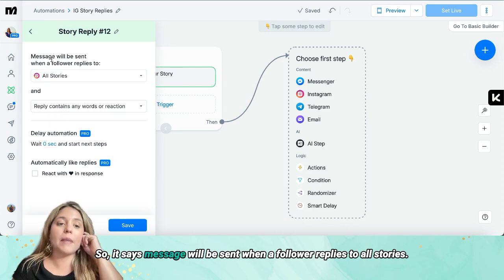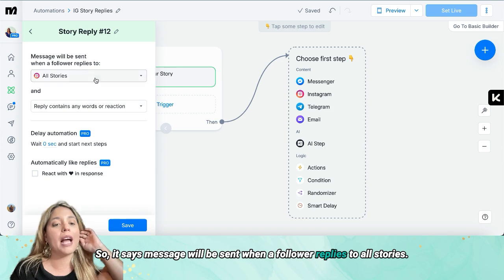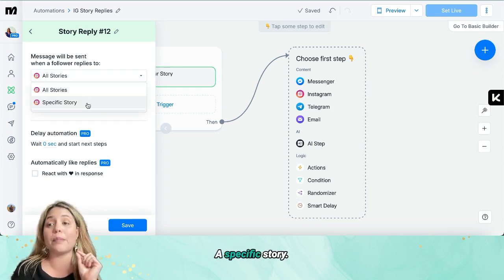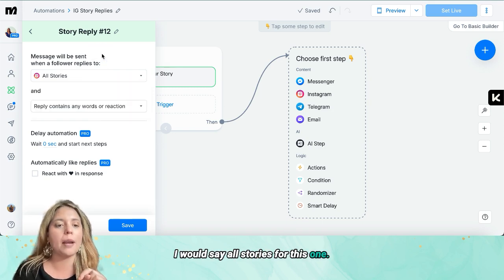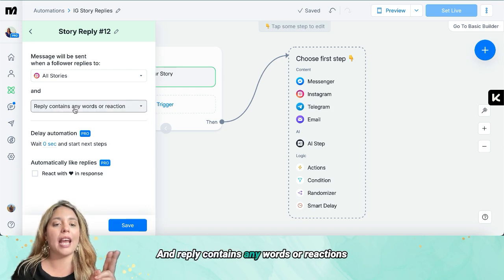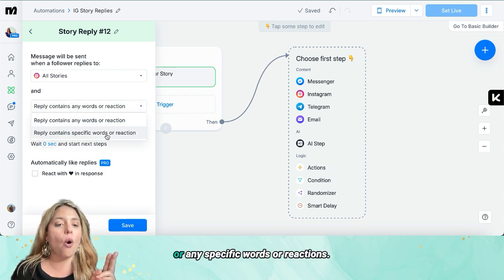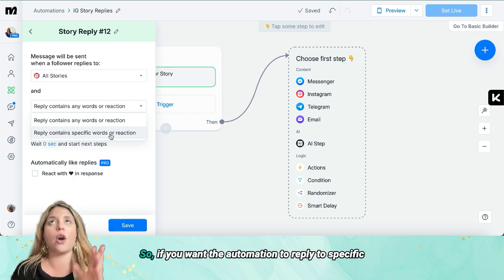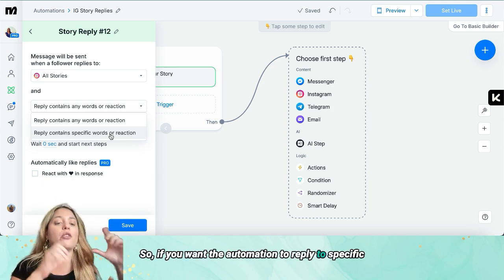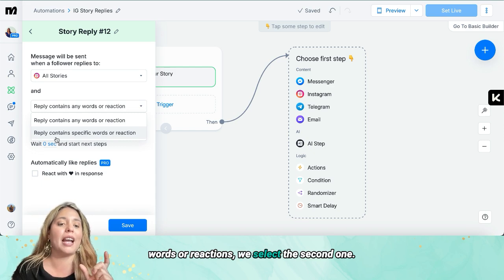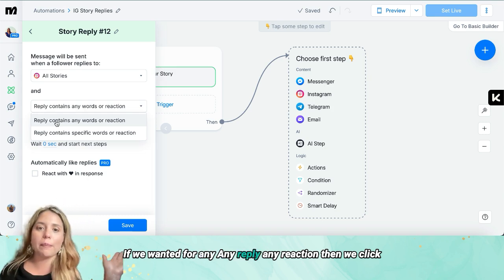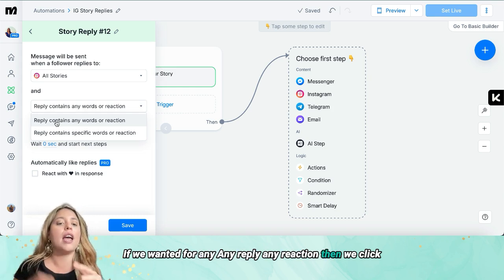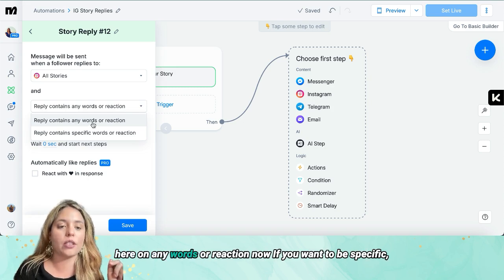So it says message will be sent when a follower replies to all stories or a specific story. Those are the two options. I would say all stories for this one. And reply contains any words or reactions, or any specific words or reactions. So if you want the automation to reply to specific words or reactions, we select the second one. If we want it for any reply, any reaction, then we click here on any words or reaction.